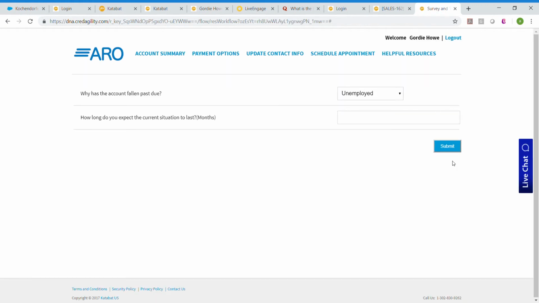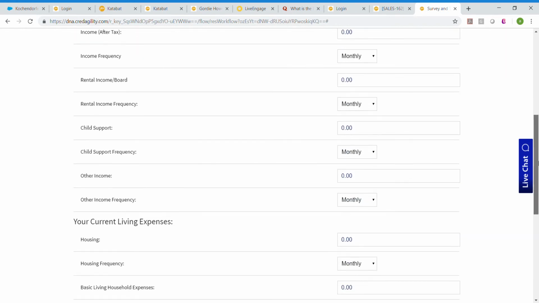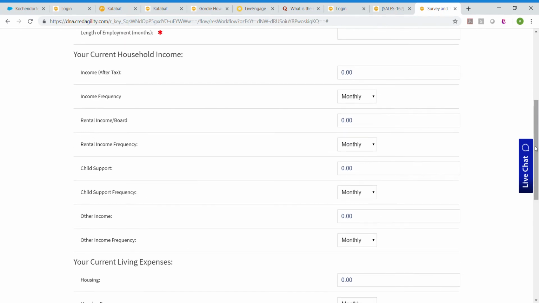This is an income and expense flow. You can see here we ask a few questions. The customer continues to go to the next page. We then get a little more into the details. We would like to know their personal details, their household income, current living expenses, and what the system can do in the Strategist portal.